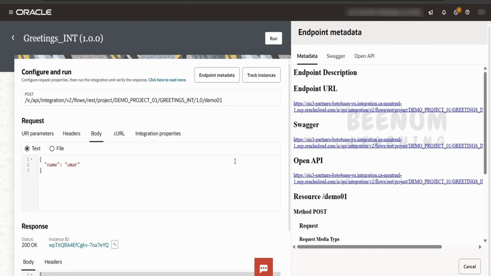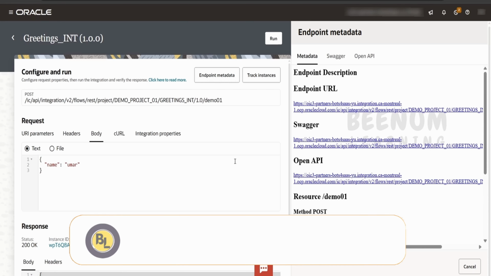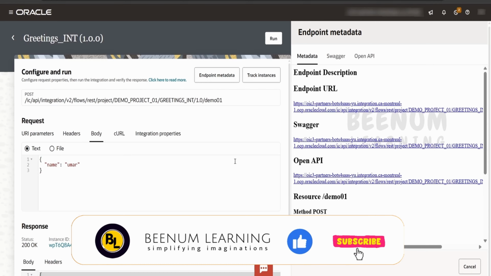So like this, in very simple steps and in very few seconds or minutes, we can build an integration and make it up and running with just a few clicks using Oracle Integration Gen 3.